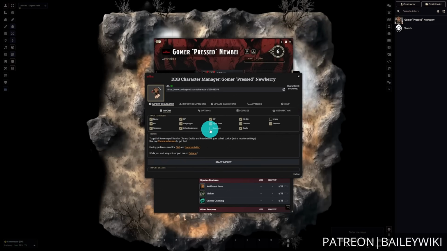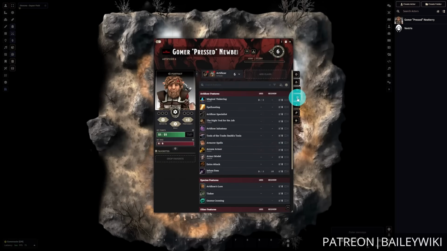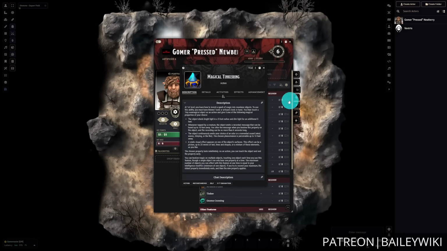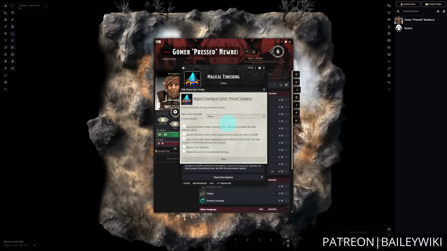If, for whatever reason, you're usually keeping track, and there's only a few exceptions, then something you can do on any feature or item or spell is, when you view the item, those same triple dots where we found the CPR medikit, up at the very top, we have the DDB Importer config. And this allows you to flag it as ignore this item when importing the character.